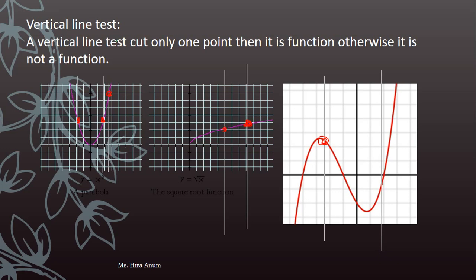Vertical line test. In this, we test a graph with a vertical line. If the vertical line cuts at one point, then this is a function. Otherwise, this is not a function. You can see the purple line shows the graph, and this is the vertical line we place here for the test, or you can place it here and here. This vertical line cuts only one time, so this is a function graph.